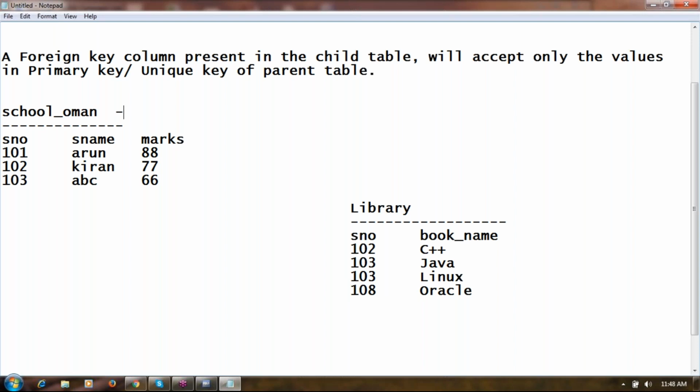In this example, the school table is called parent table. Library is called child table. And parent table will have what constraint? Primary key. This S number is a primary key, and this S number which is there in the child table is a foreign key. Is this clear?